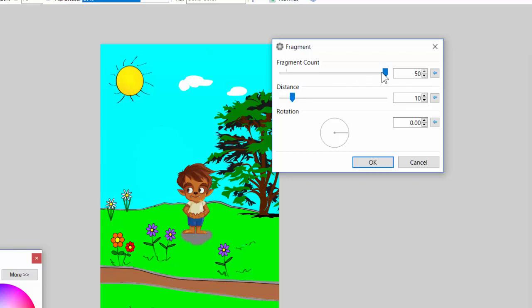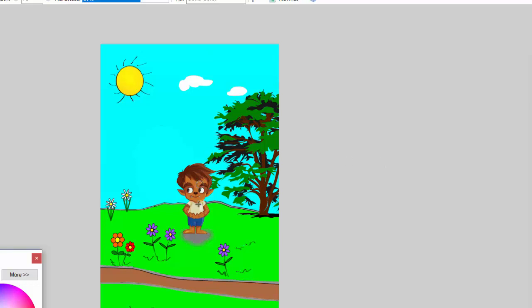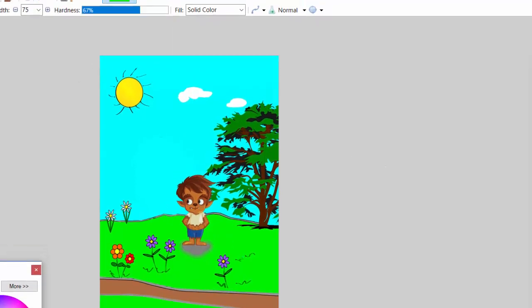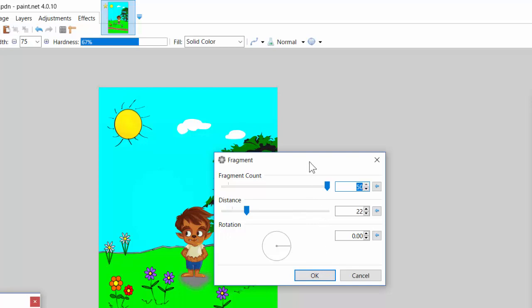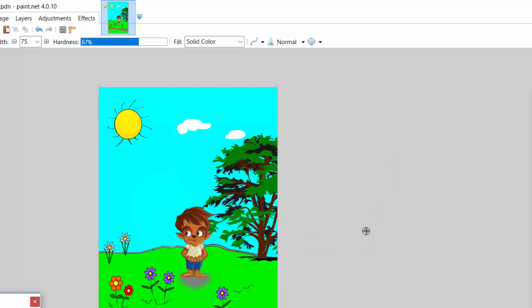Distance that a little bit. So you can play around with these to get the right effect. See how it's thinning out a little bit. Often what I'll do is, I might get something I like, but I'll do this section, I'll do this process a couple of times to get the actual effect that I want. So you see how that happened there? Now it looks more like he's got a shadow.